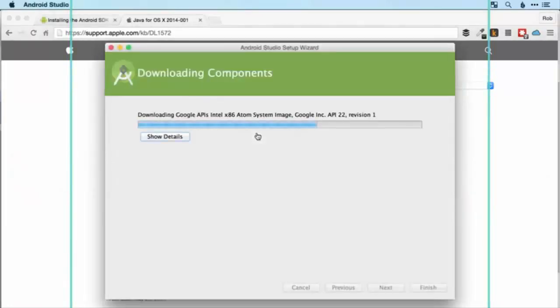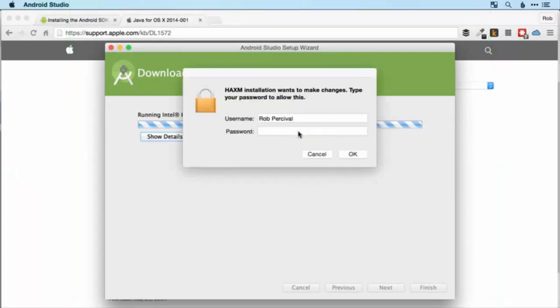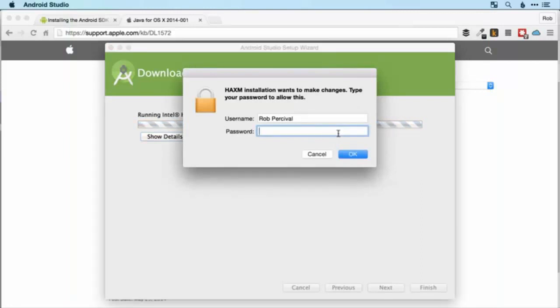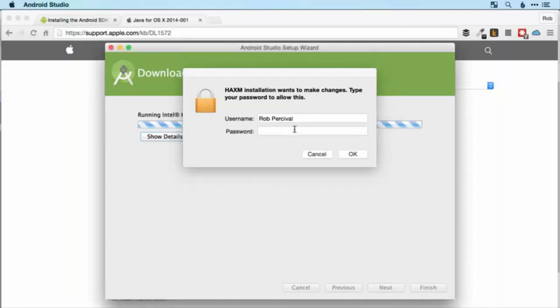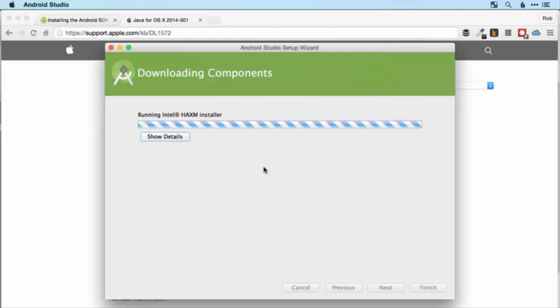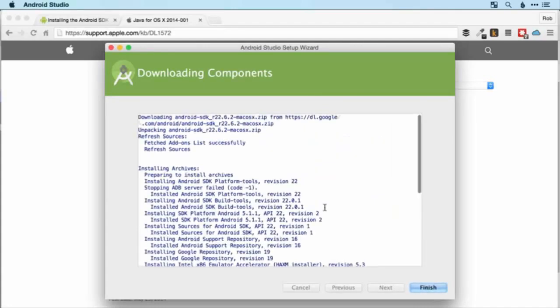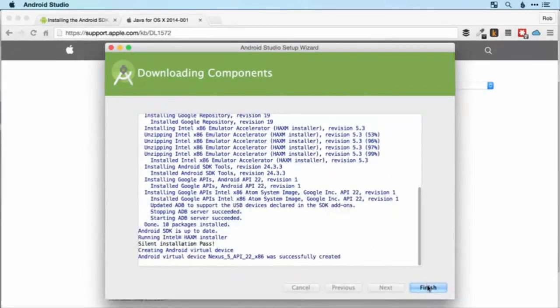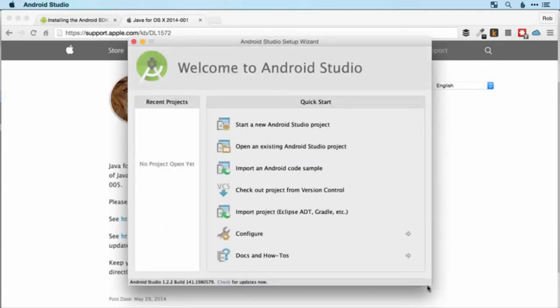Okay, so just popping back over to Android Studio. I'm still downloading, so I'll stop the video and start again when it's done. So I now need to type in my password there. This is your main Mac password. So I'm not going to type it in on the video, but you just need to type it in and press OK. Okay, that's done, and we're still going through the installer now. And here we go. I've downloaded all of the SDKs that I need. So just click Finish, and now we're ready to start with Android Studio.